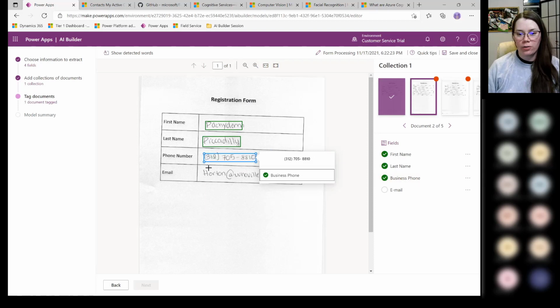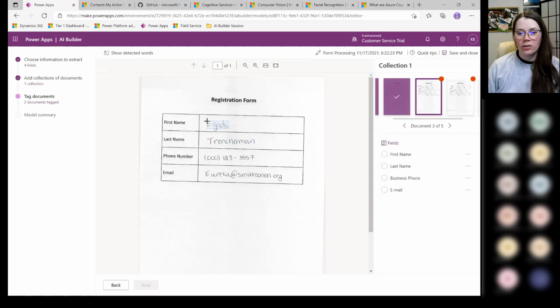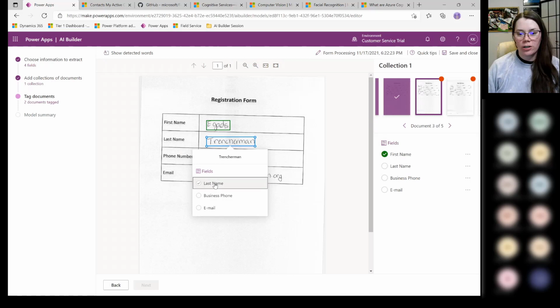Did I just do that wrong? No, that's right. But it doesn't seem to be doing that. I think it depends on, like we said, so many things are changing as we're working on this. But we're just going to select all these.